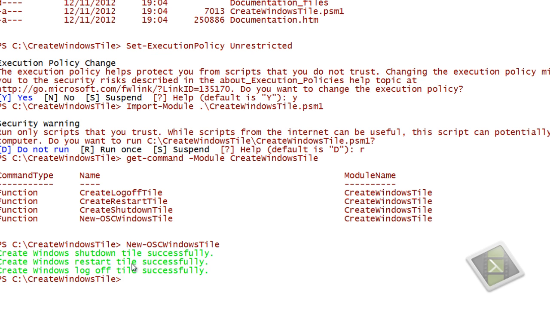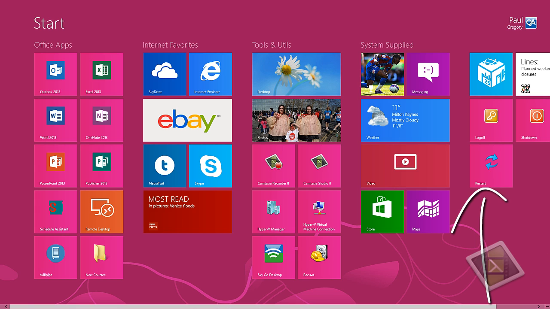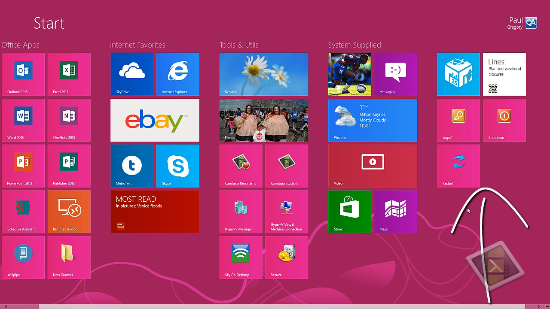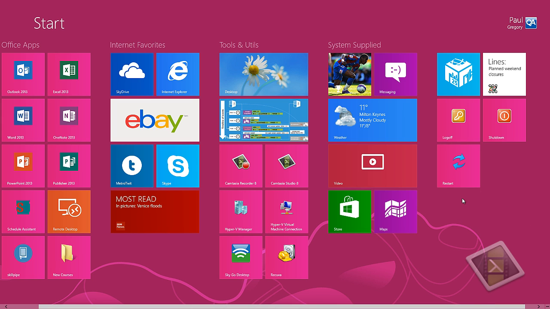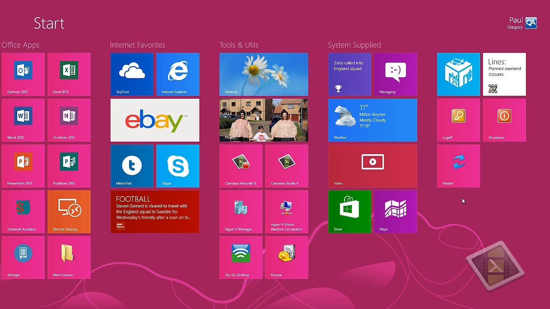So just by running the command on its own, you can see that it's actually gone and created the Shutdown, the Restart and the Logoff tiles for me successfully. So if I now go back to the Windows 8 start screen, you can actually see that I now have buttons or tiles on the start screen for Logoff, Shutdown and for restarting.